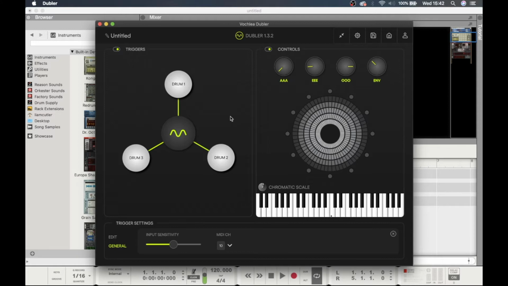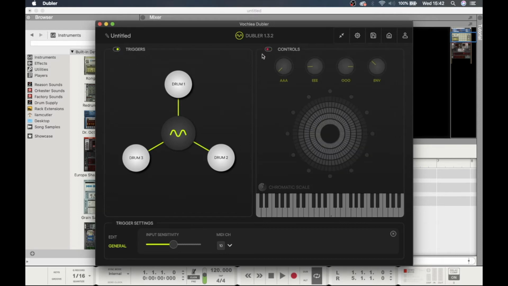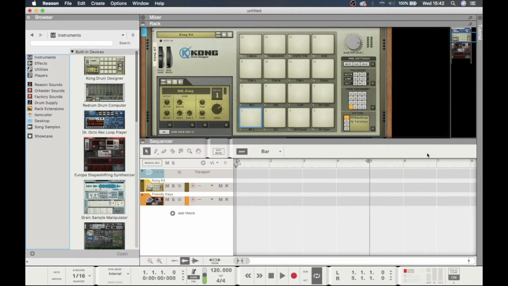So once that's done, it's also important to note that Dubler sends out information for both control and triggers. And to make sure that the track or the drum machine that you've got isn't receiving any accidental notes, you can turn off either side with the toggle switch here. So I'm going to turn off the controls here whilst we're doing drums. So I've got this Kong Drum Designer here in this rack. I'm going to make sure it's armed by clicking here, and I can now use those trigger sounds to control that drum machine.